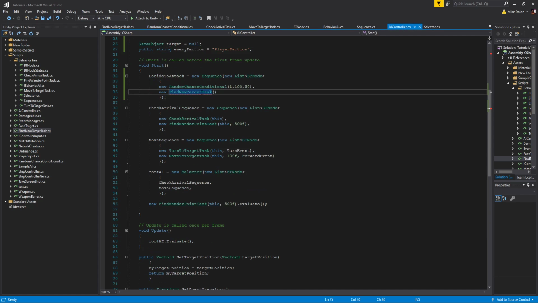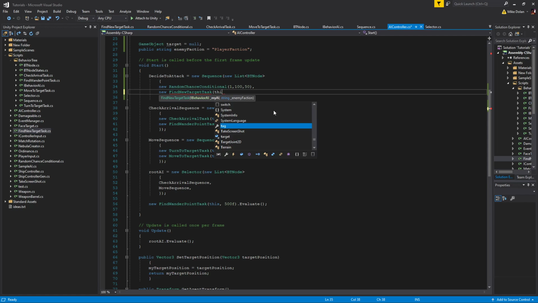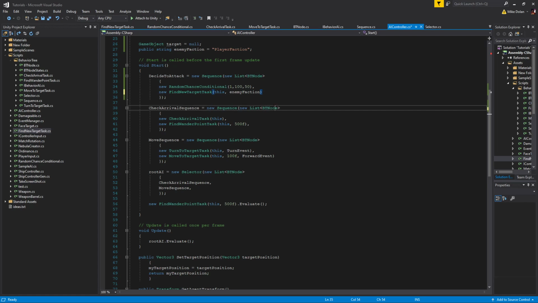Okay, so now we have to implement this correctly. We need our AI, so you just do this. It refers to the interface that's connected to the AI controller. And then we need our enemy faction, which we've defined already. So now we have these two things. Now we have our decide to attack, which is very cool. Okay, so what else do we need to do? Let's think about this.